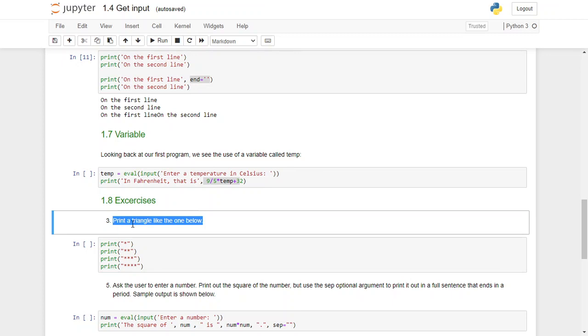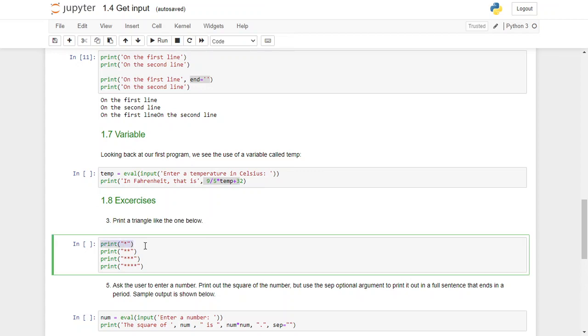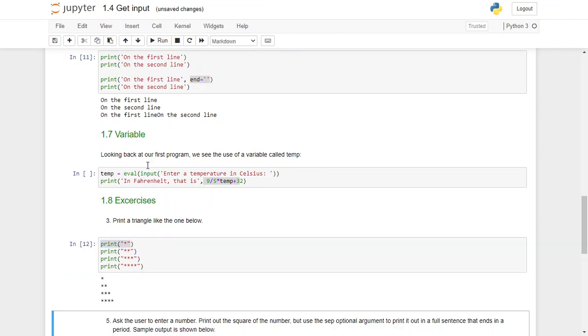Number 3 says print a triangle like the one below. So what we do is simply print one line and then print another line. So this way is practicing that. If I run, it's going to give us this triangle shape, right?